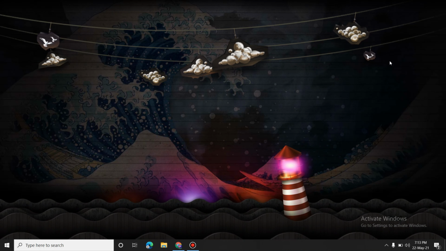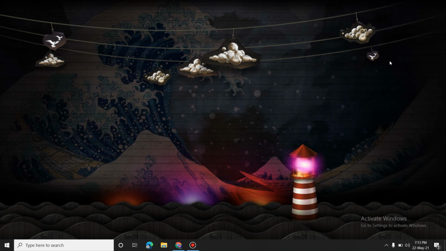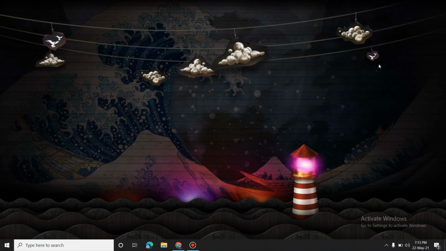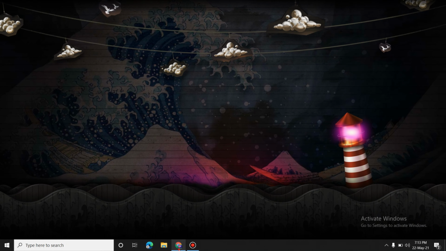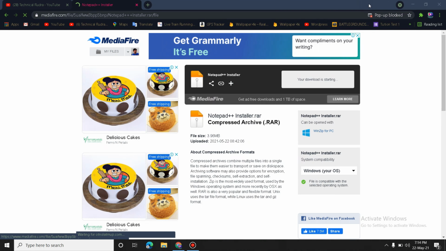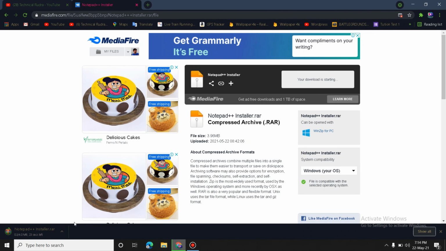So today we will learn how to install Notepad++. To install Notepad++, you need to go on your Google Chrome and download the file from the link in the description. So this will be the file link, and when you click on that link, this type of page will appear, and you have to just click on download. I will just close this, and it will start downloading.